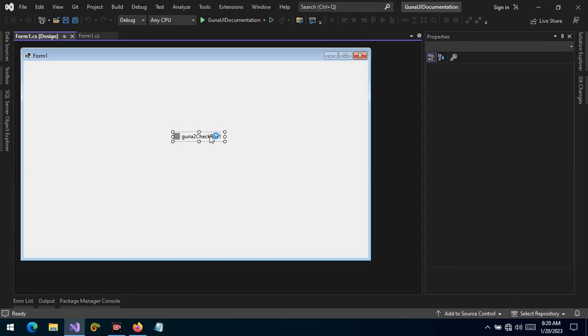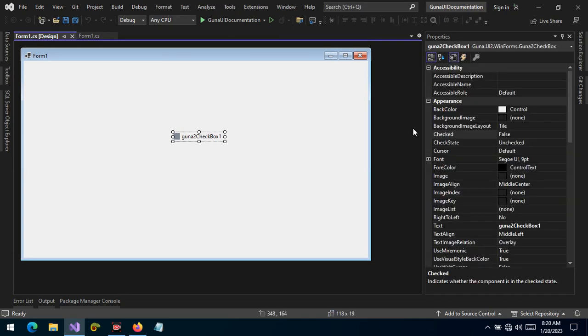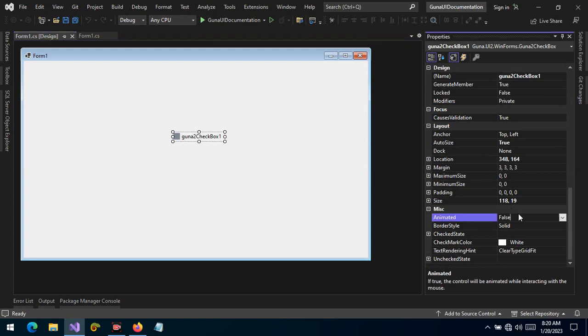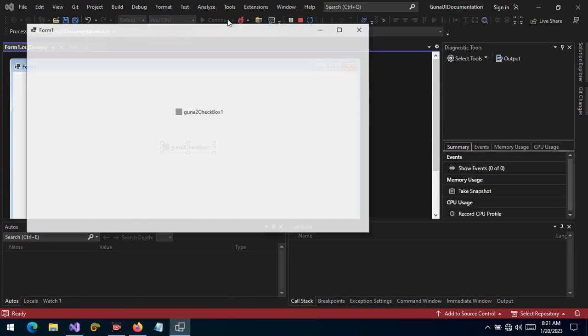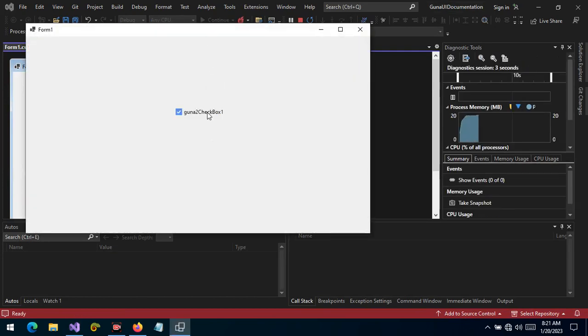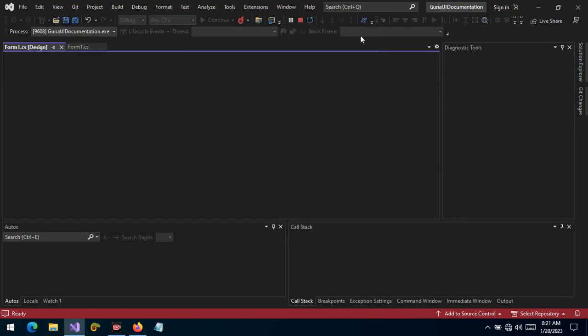So what customizations can we make? We're going to start by making the checkbox animated, and then we see what changes, because by default it's not animated. I've changed the animated property to true, and let's run the project to see what we get. As you can see, the check and unchecked states are animated, and how the check mark appears is also animated.